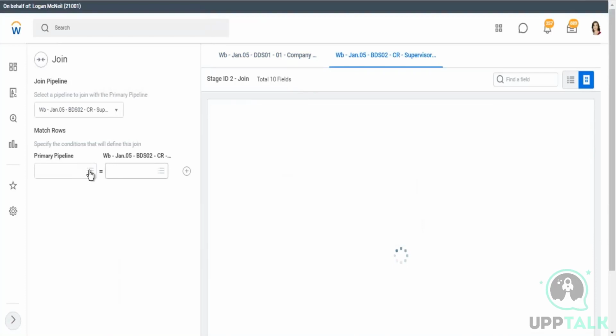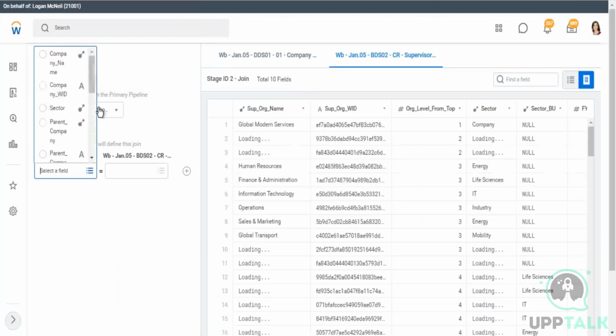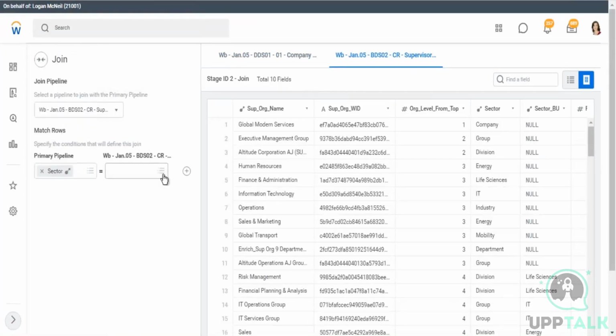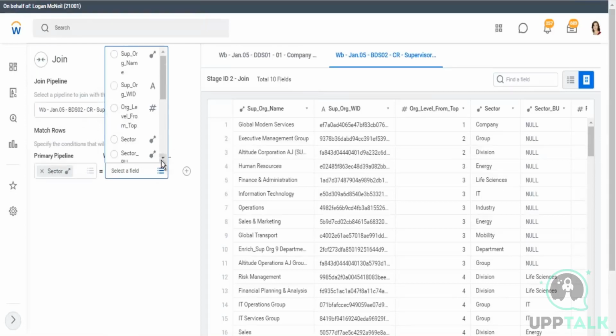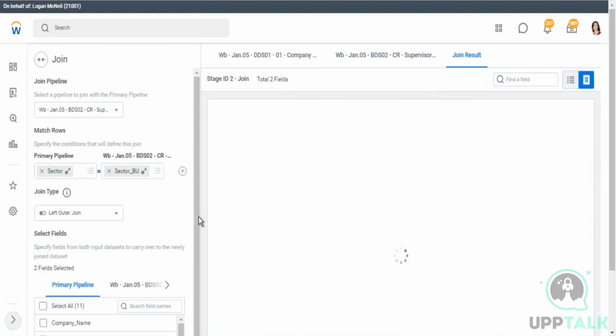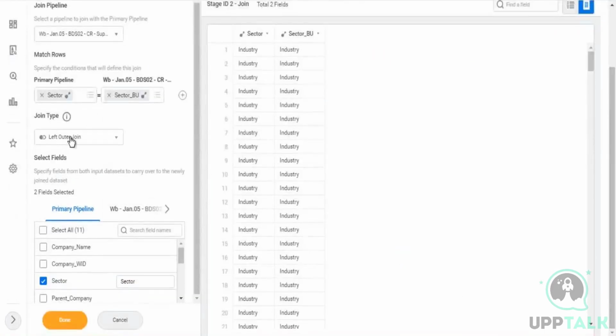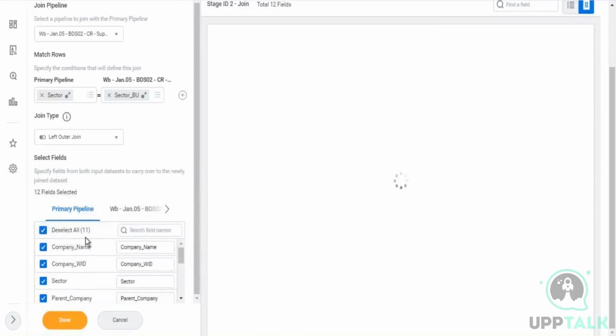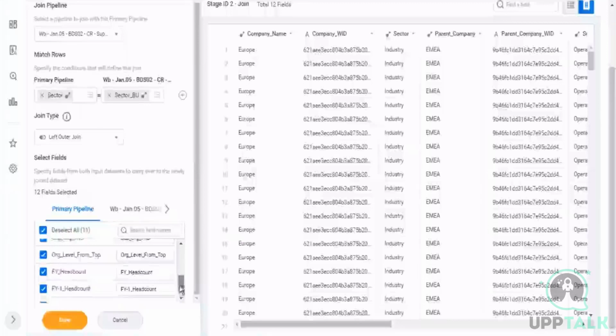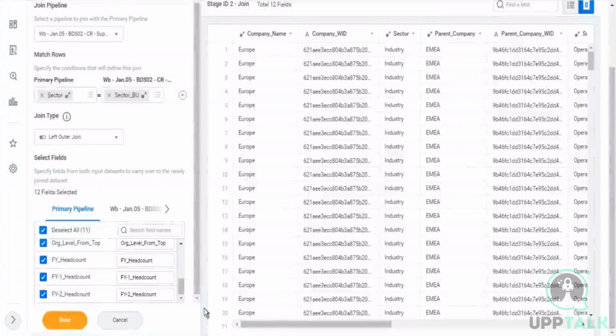The only difference is I want to map sector field with sector underscore VU field, right? Again, it takes left outer join as the default. I'm selecting everything from here except for those WPA fields.